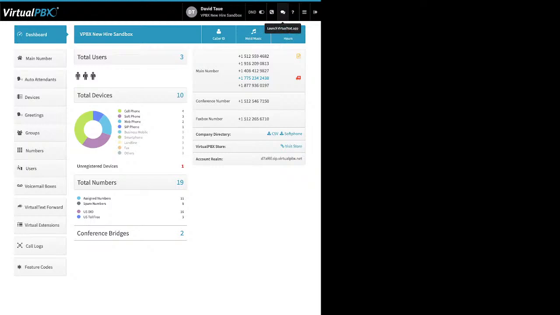Next, we have a little chat bubble. This will open up a new tab and takes you to virtualtext.app. This has its own login information, but that is one of the ways you would use text messaging, assuming it's been enabled on your account and on your user. Little question mark icon here. This will open up a chat bubble at the bottom right of your browser page, and that allows you to speak to one of our support team members to walk you through a particular feature.